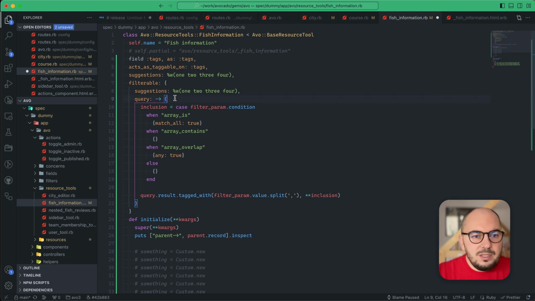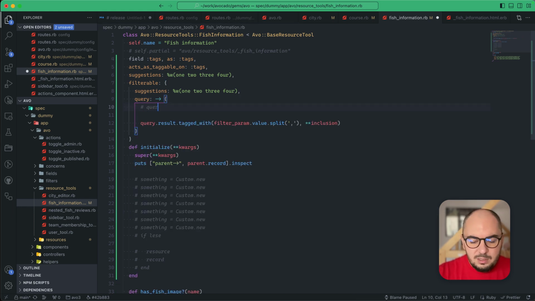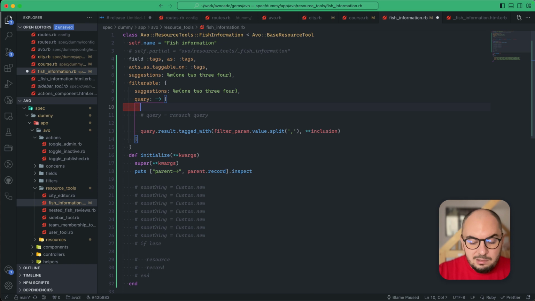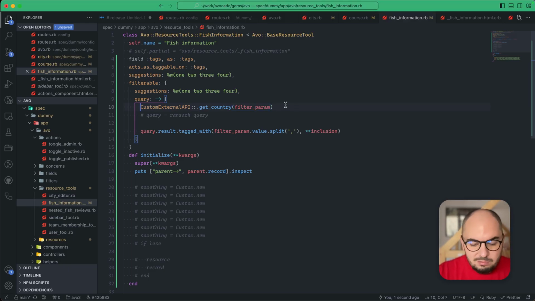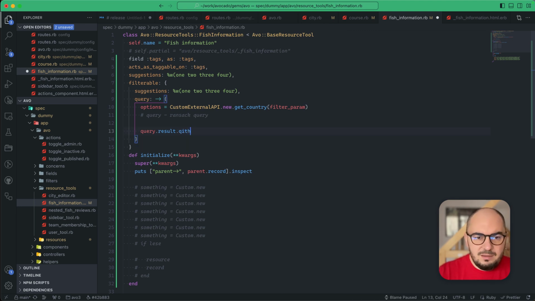Let's say right here, you can do something like, okay, query is going to be a ransack query, and then you can say something like, okay, custom external API get country, and then you will pass the filter param. I think the filter param is actually what is passed in as the value, and then you get options from it, whatever. This is something you would call from outside, and these options you might want to pass here somehow with options. This is a bad example, whatever.